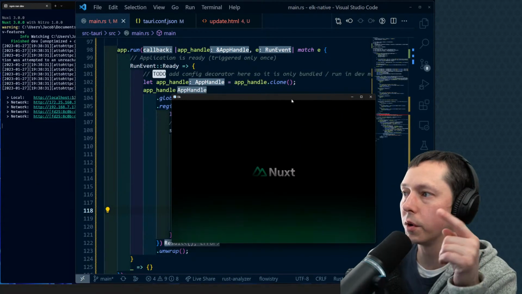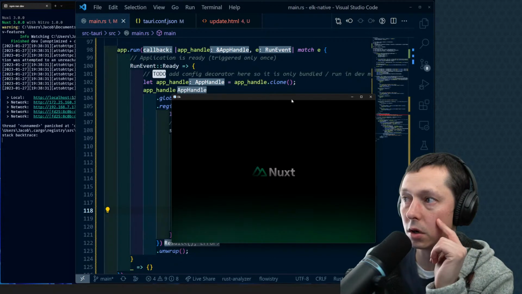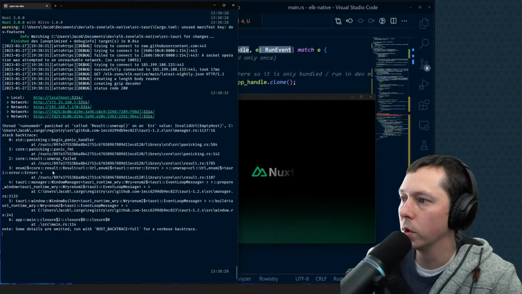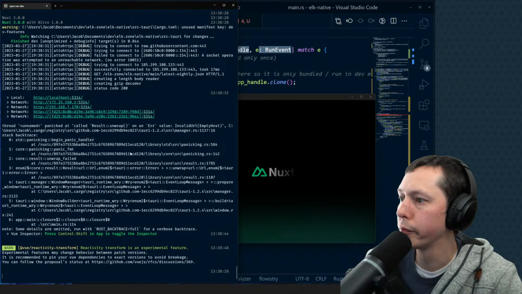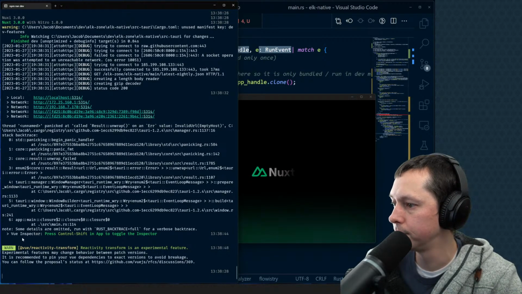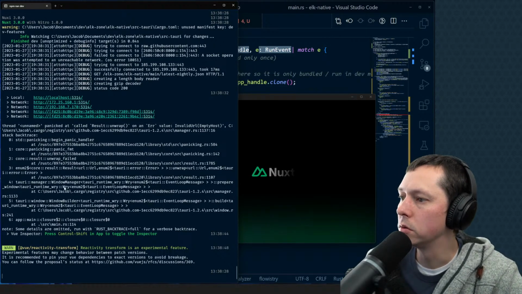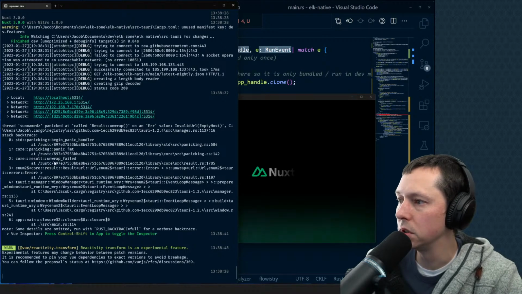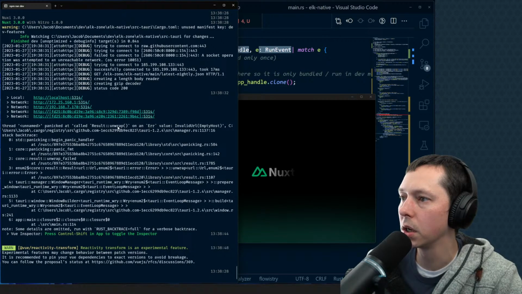So this is still Nuxt. We don't really need to wait for this thing to build, so we're just gonna go ahead and hit our command here, and we get more information. Invalid URL. Tauri manager, window manager, Rust C, unwrap failed, panic. Thread unnamed panic to call unwrap. Invalid URL.